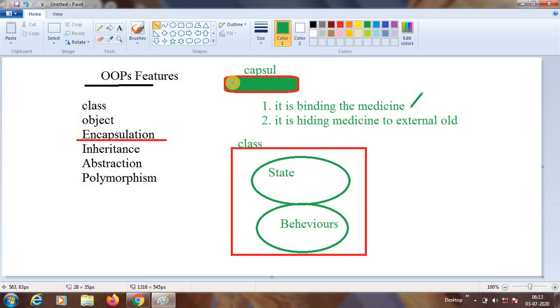Right? As I told you, we have to discuss the second part, to understand how we are getting 100% hiding. As of now, we have not given anything to hide. Everybody can see the state. Everybody can see the behavior, right? We'll be seeing, once we have the access specifiers, how it hides the data and behavior, the state and behavior, from the external world. This is the first feature, guys, encapsulation.